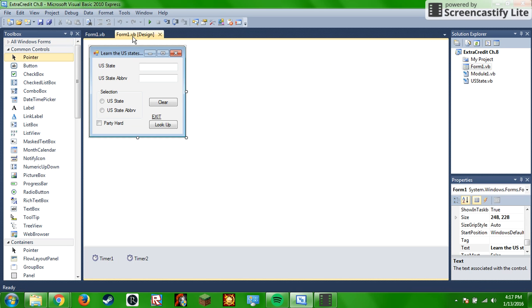So this uses an array, and this was extra credit from Chapter 8 of the Intro to Visual Basic book. As you see here, we have our boxes for the abbreviations and the state's full name. We have our selection here, clear, and the link. Now this is a link label. I use that for the exit button just because why not? Something different. We got our lookup button, and we got the party hard checkbox.